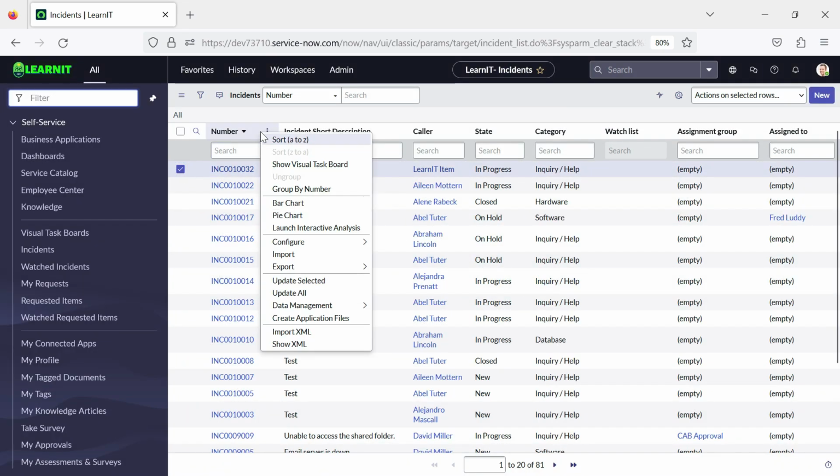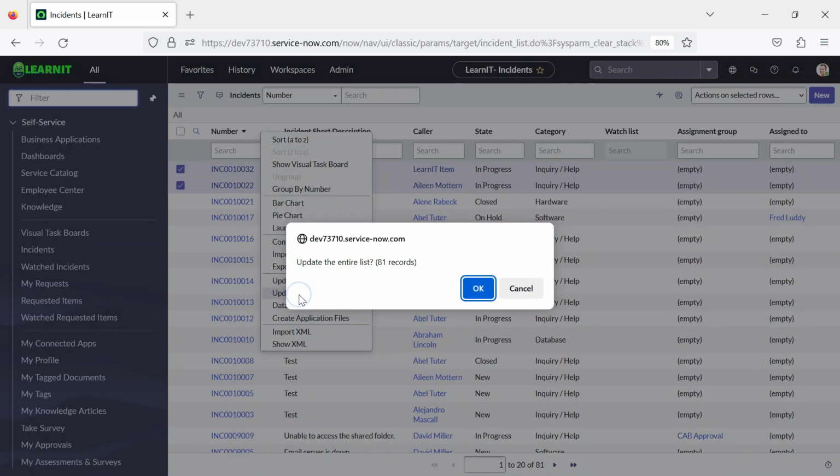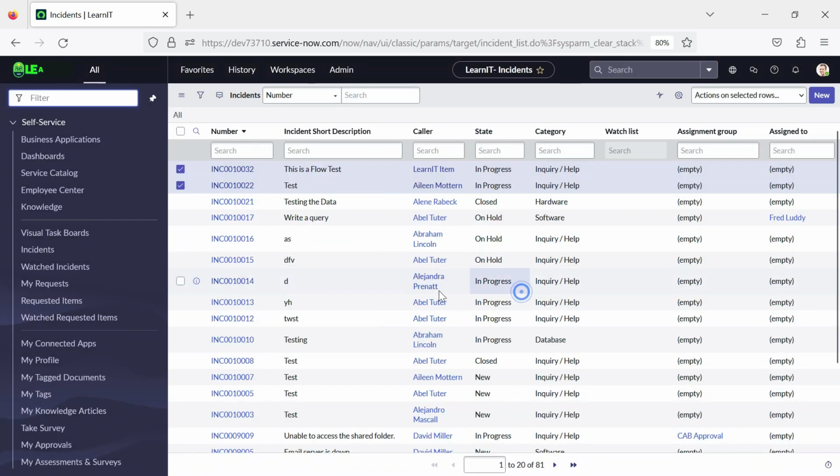Now I will select this row and the option update selected will come. So you can update this record using the checkbox here, or multiple records. Suppose you want to update two records at the same time. You can select using Control or Shift and select both the records, and then you can click on the update feature. As soon as you click on update all, you will see update the entire list, 81 records.